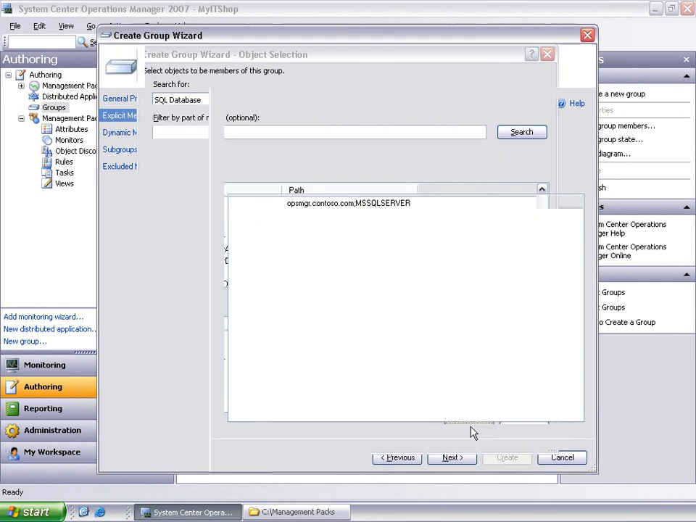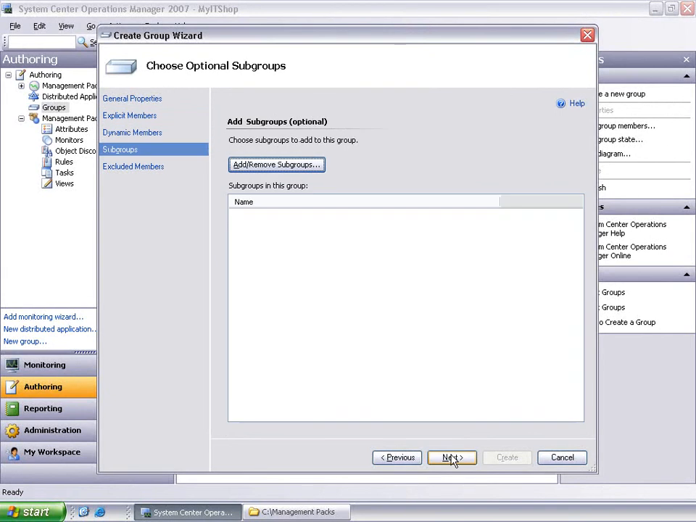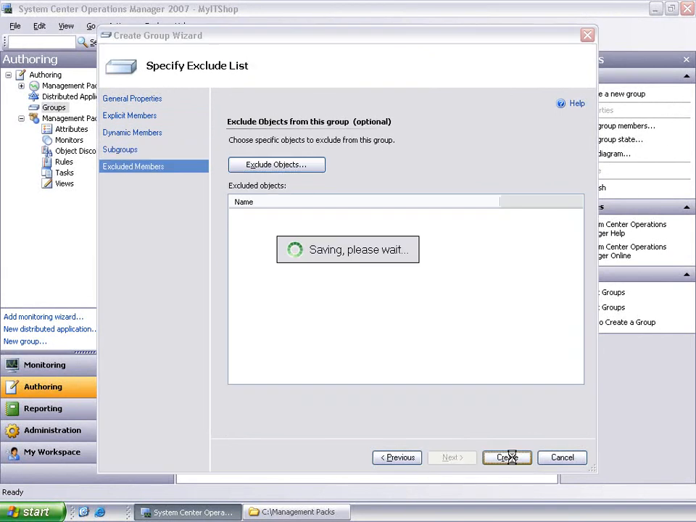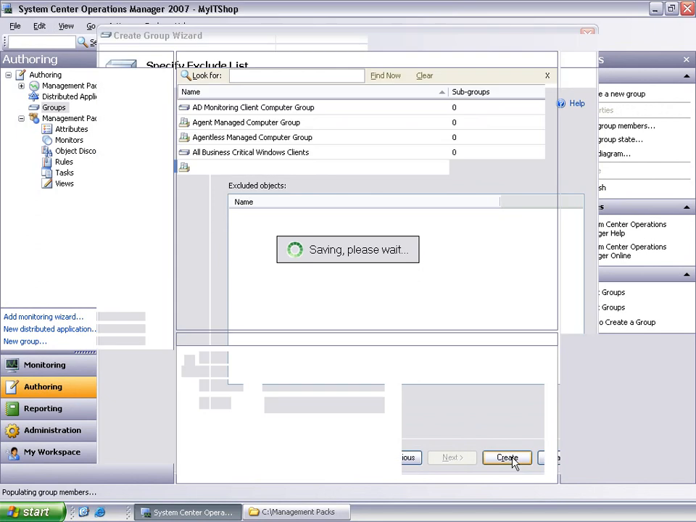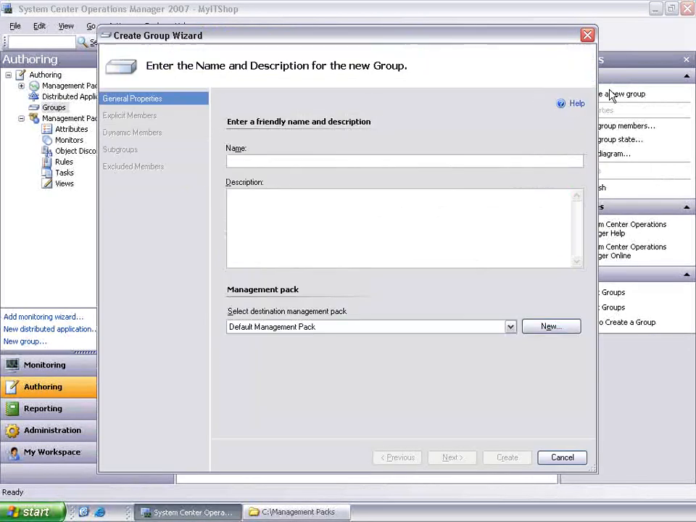These databases are the only objects I want in the group, so I move through the rest of the wizard and create the group. It will take a minute or two for the membership of the group to be updated, so while that happens, I will create a slightly different type of group. This time I will use a dynamic inclusion rule to populate the group. The membership of this group will continue to be updated as I monitor more computers.